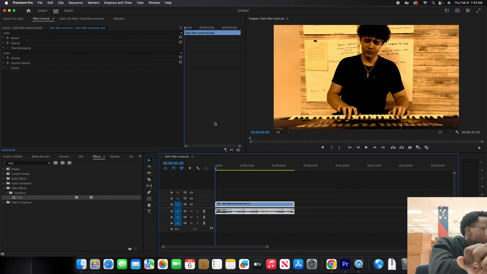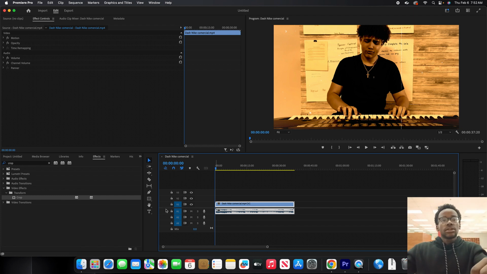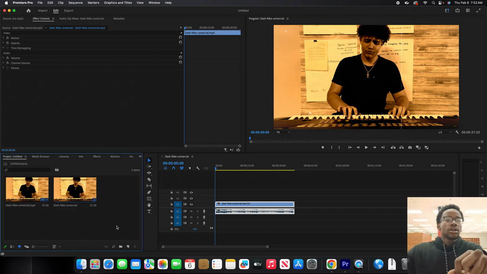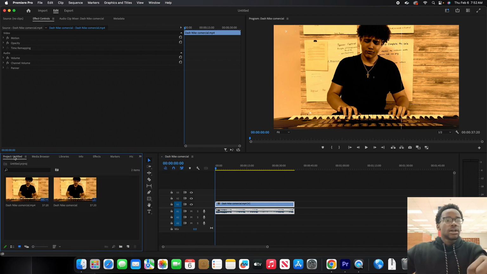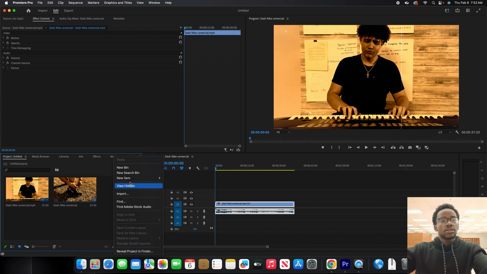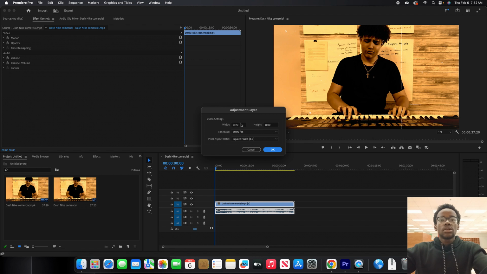It says adjustment layer, Lumetri color. For this one, adjustment layers are really easy. All you have to do is go into the project panel on the bottom left, and when you're here, right click on the empty space, new item, and then you make an adjustment layer. This one doesn't really matter. You could adjust the frames, you could adjust the height, how big you want the effect.